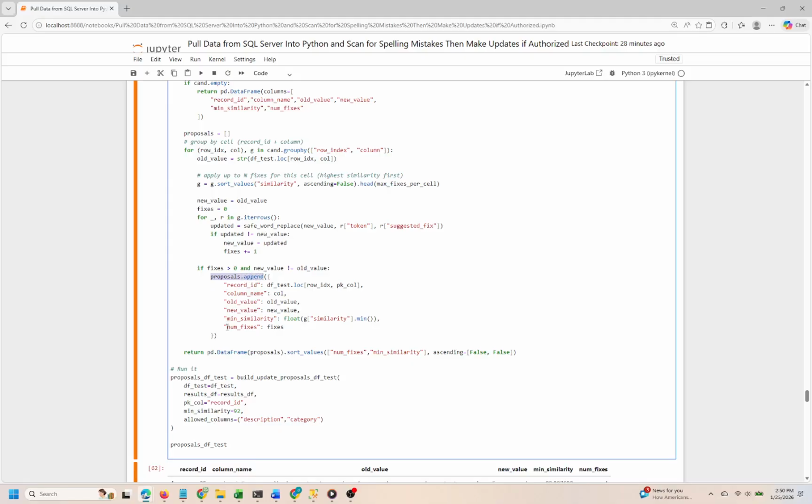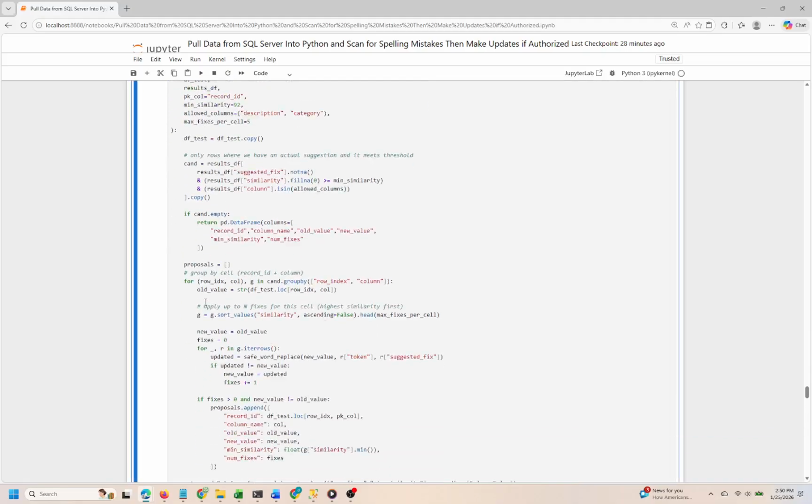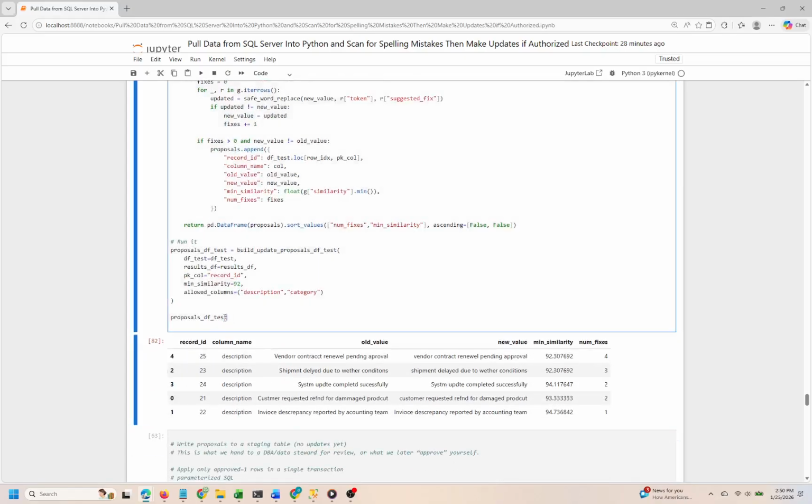This prevents overwhelming our data with excessive changes in a single pass, which could lead to potential inaccuracies. As we iterate through the suggestions for each cell, we keep a count of how many changes we make, ensuring we only document meaningful updates. If we do make changes that improve the original value, we append this information to our proposals list.